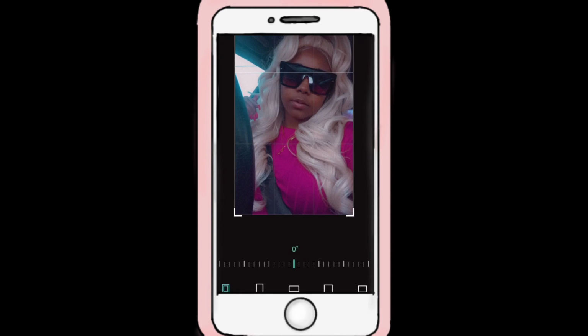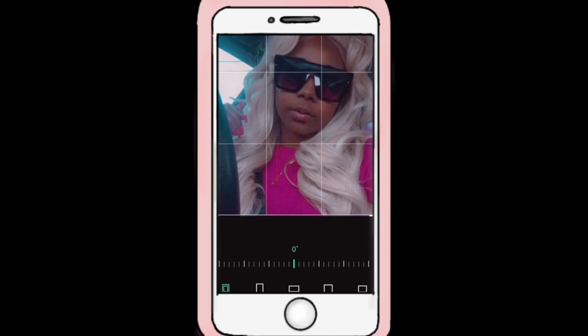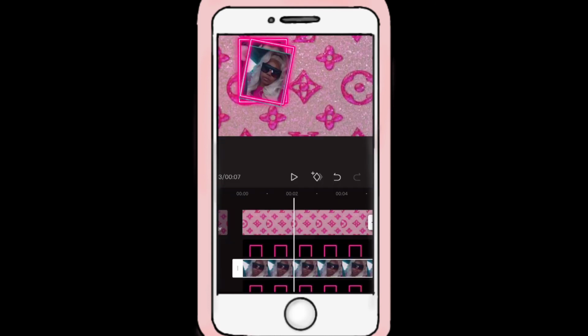Don't forget, if you need to, you can edit your picture so that you can fit the picture frame over your picture perfectly.